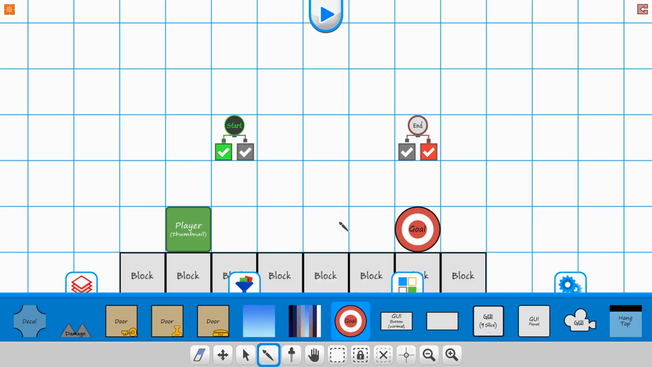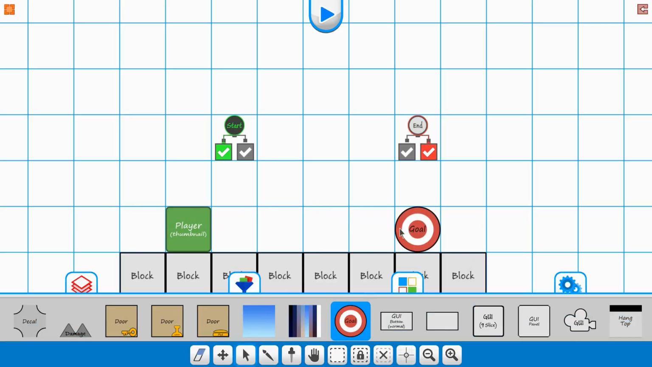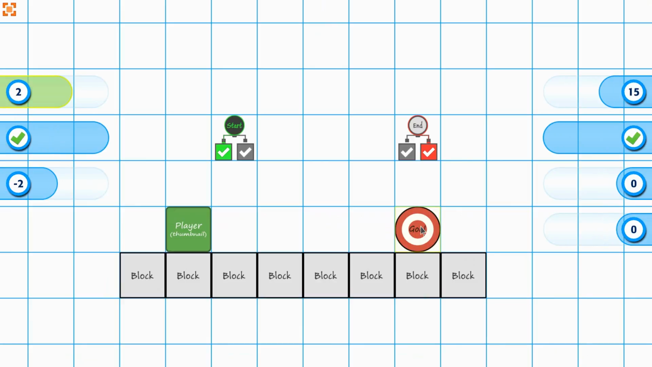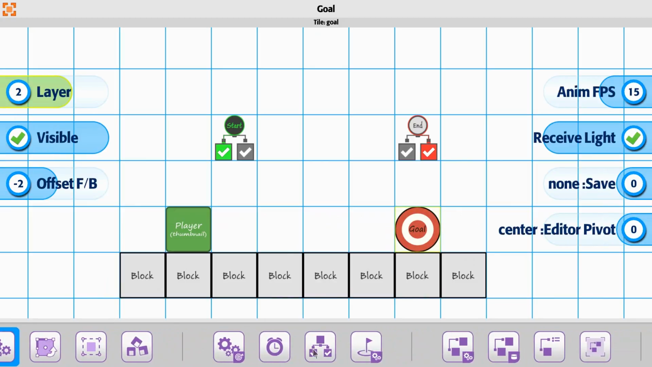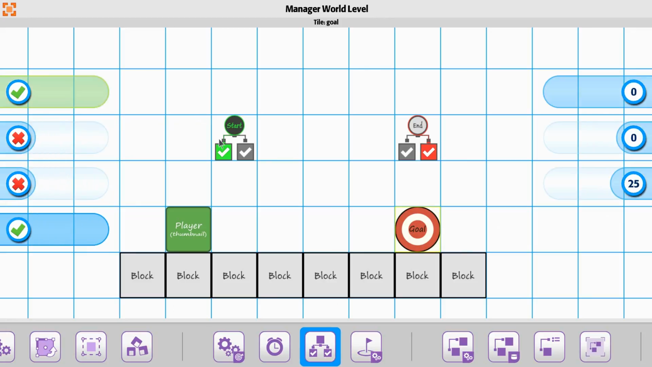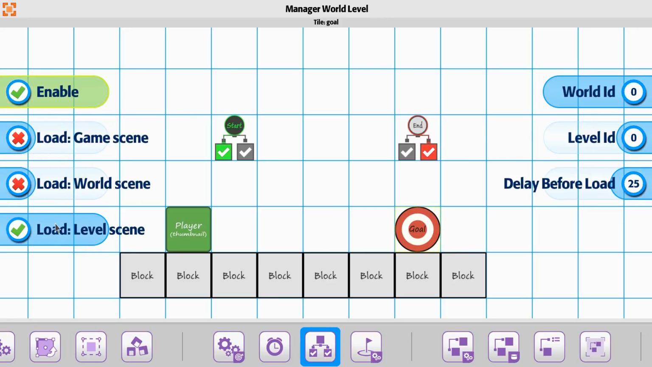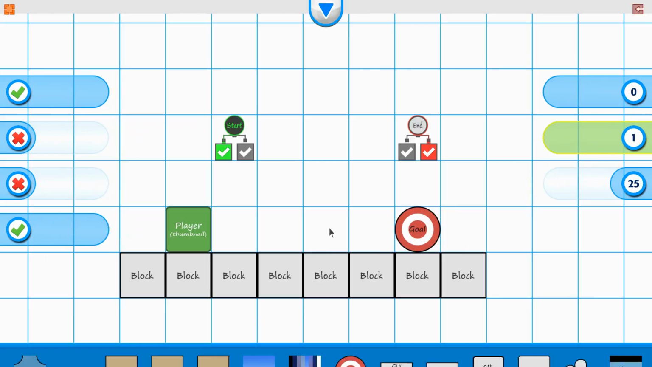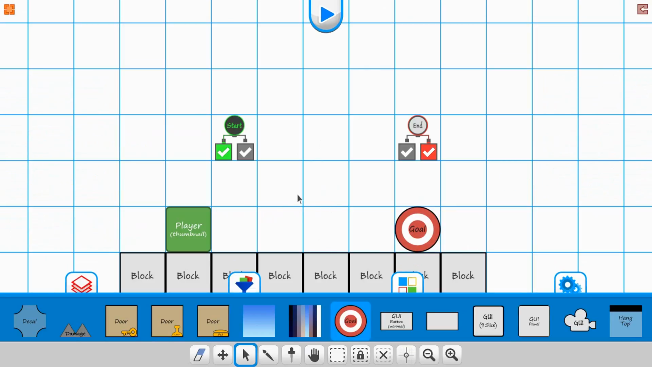So if we have these inside the scene, what we've looked at before is that on goal, we had the option to say inside of here what was achievable for the goal: item, location, timer, and then we were able to manage our world level transition. So we could say if we meet this one, we'll go to the level 2 that we've already created. But when it comes to entering into the scene the first time and exiting, it's been just the default. It just loads and there it is.